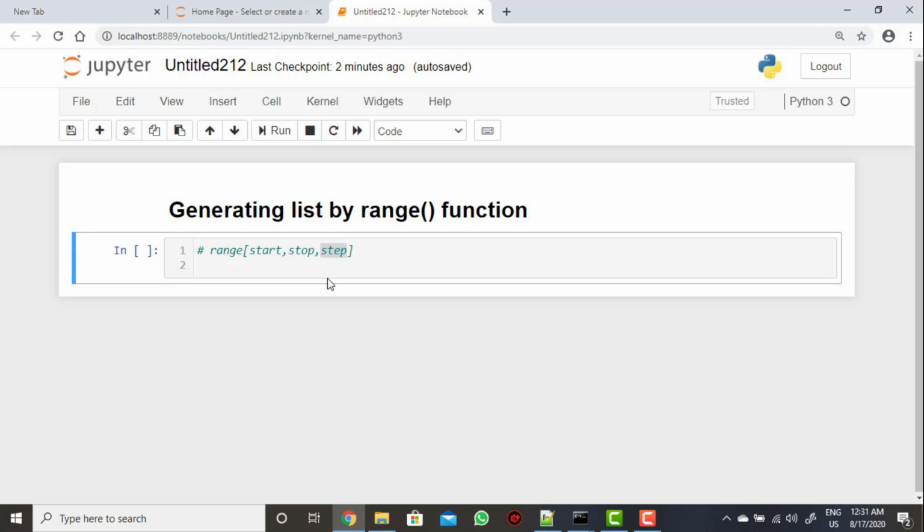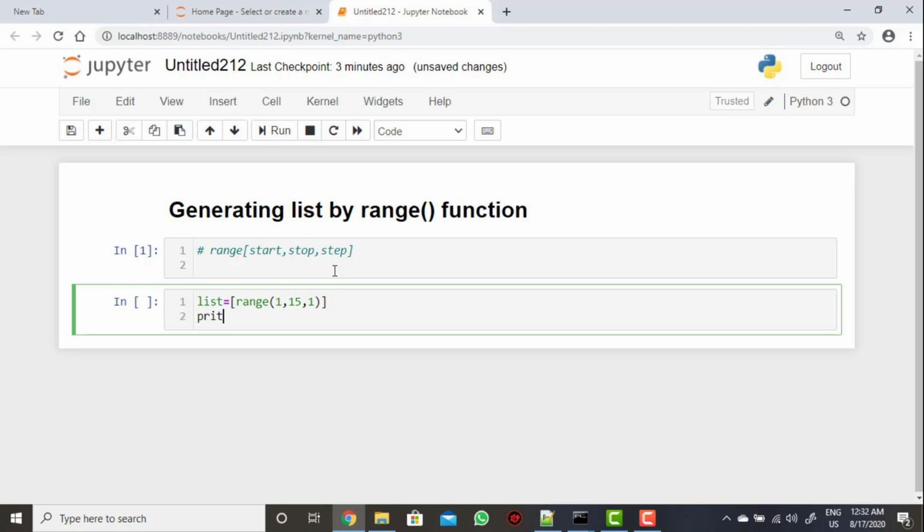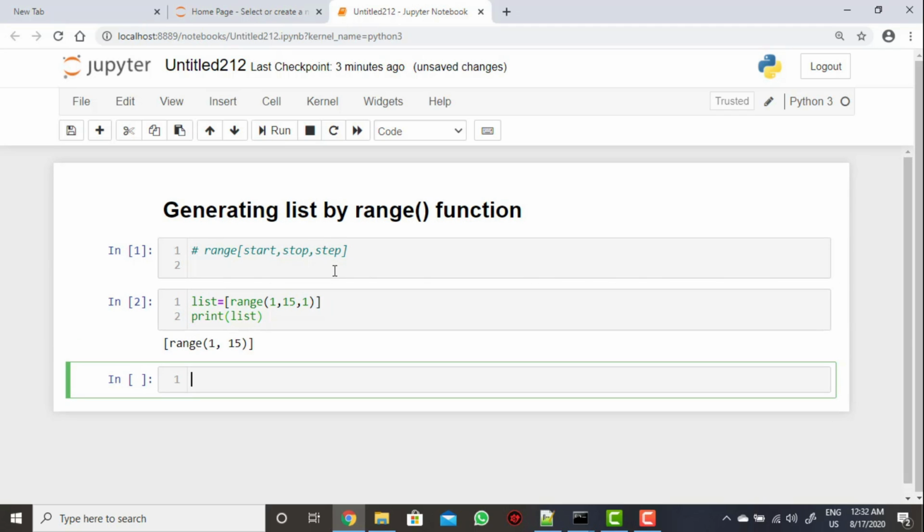So now let's see. I'm just taking a very simple example here. List equal to range of 1 comma 15, then 1 here. So print of list, you can say. So this is just the item that is displayed here.